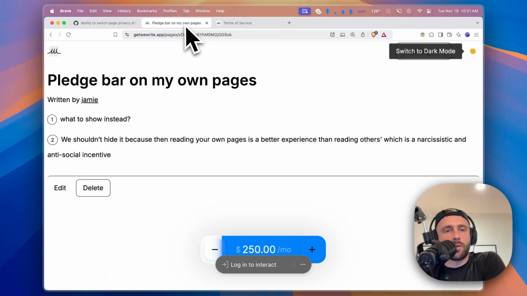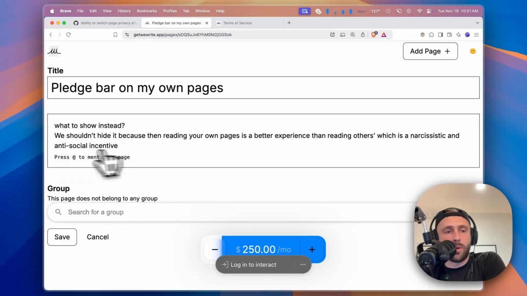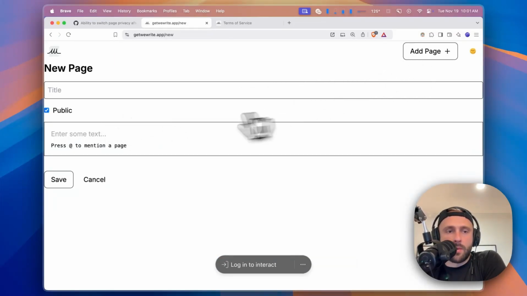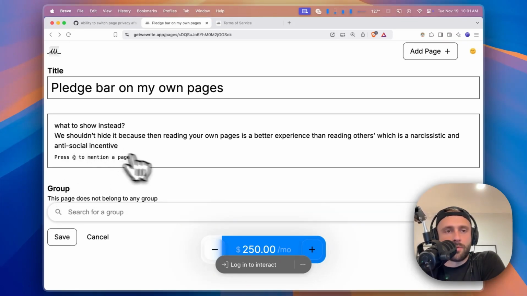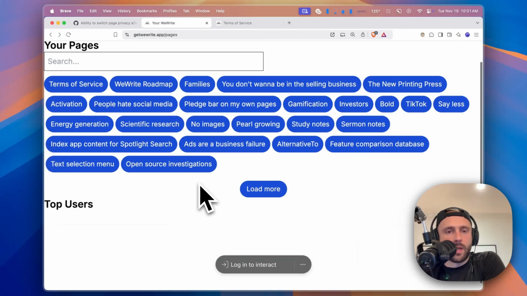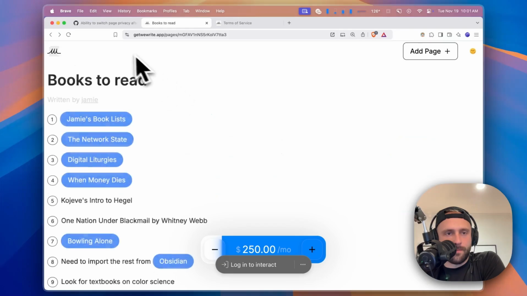Ability to switch page privacy after page creation. So currently you're only able to see the privacy permission upon creation, and it's not shown here. So when I click add page, it's shown, but when I'm here in the edit state, it's not shown. So it should be shown. And all of that needs to be redesigned to be pretty.